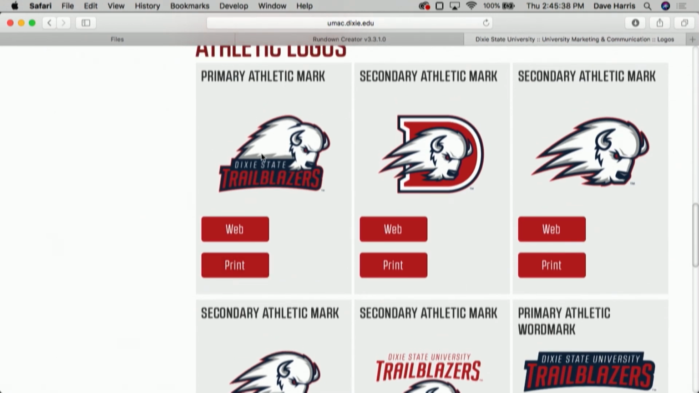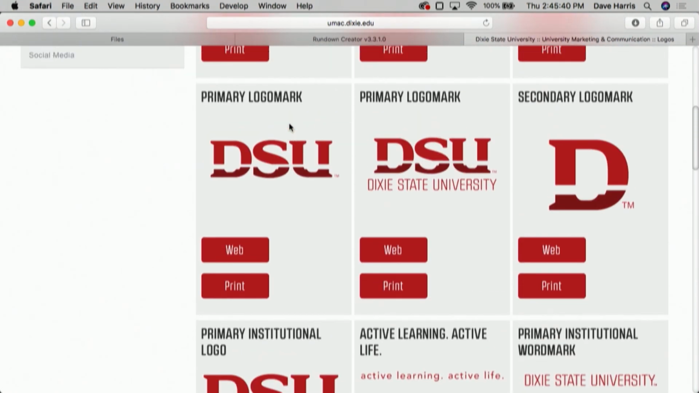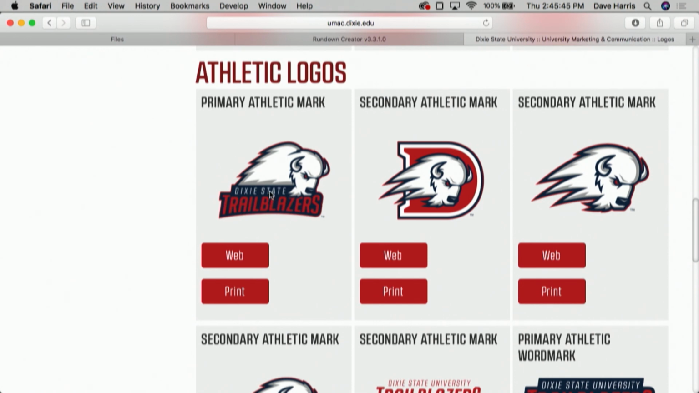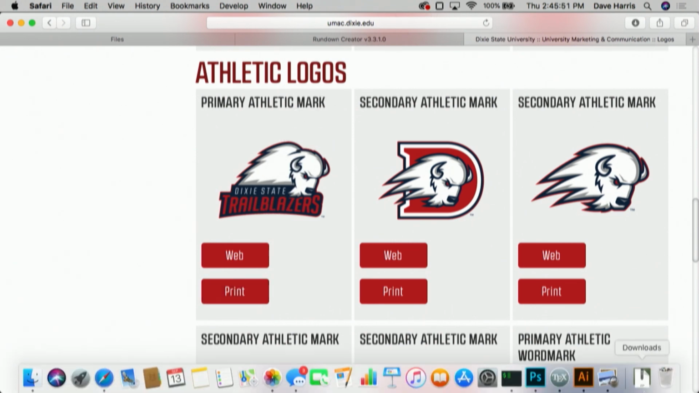I'm going to use the athletic mark. You know what, I'm not going to use the athletic mark. You know what, I will. That looks nice. This is the athletic mark. It's not the right logo for this, but it is one I'll use for this assignment. No big deal. I'll go ahead and select print. That brings it to my downloads.